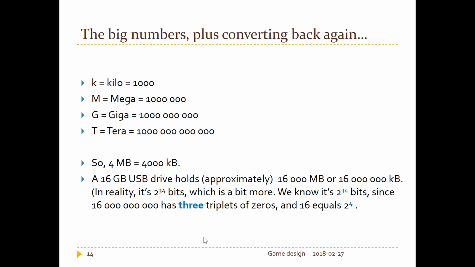Here you have some of these values: kilo, mega, giga, tera. And also how you can calculate how much a 16 gigabyte USB drive holds. You know that it's 2 to the power of 34 bits, because giga is 9 zeros. So 3 times 3, and then it's 2 to the power of 4, which is 16. So you know it's 2 to the power of 34.